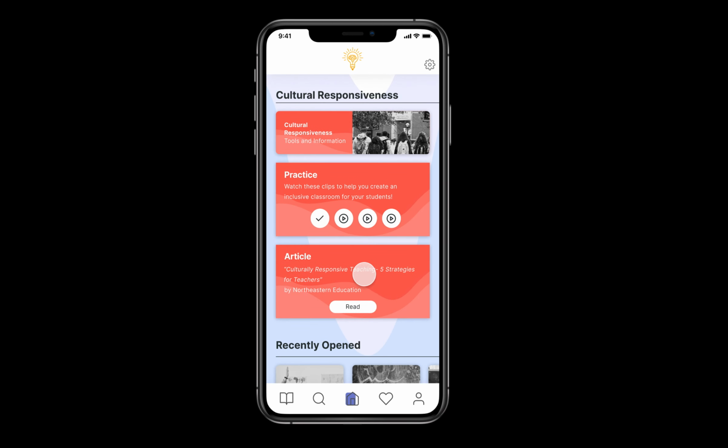So a part of our cultural responsiveness section is more of an interactive way for teachers to learn about the subject. So we thought maybe weekly this would be updated with different videos and articles for teachers to read, again, just to get as much information and learn about cultural responsiveness as much as possible.